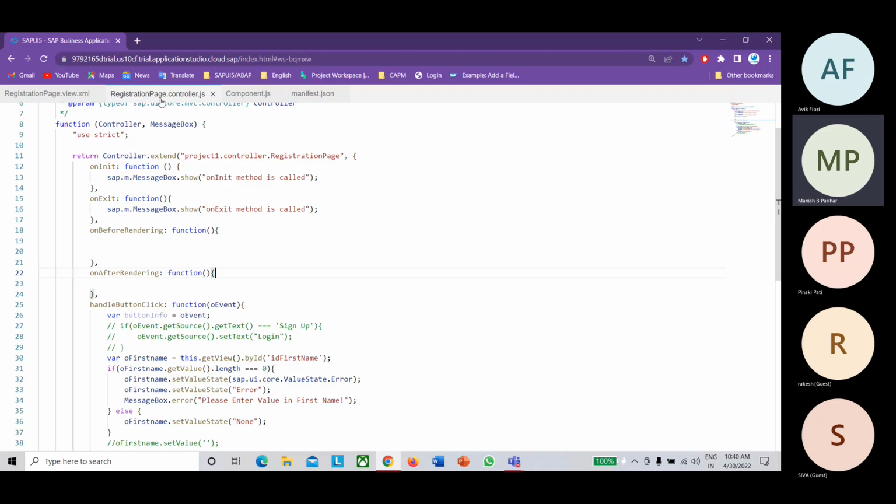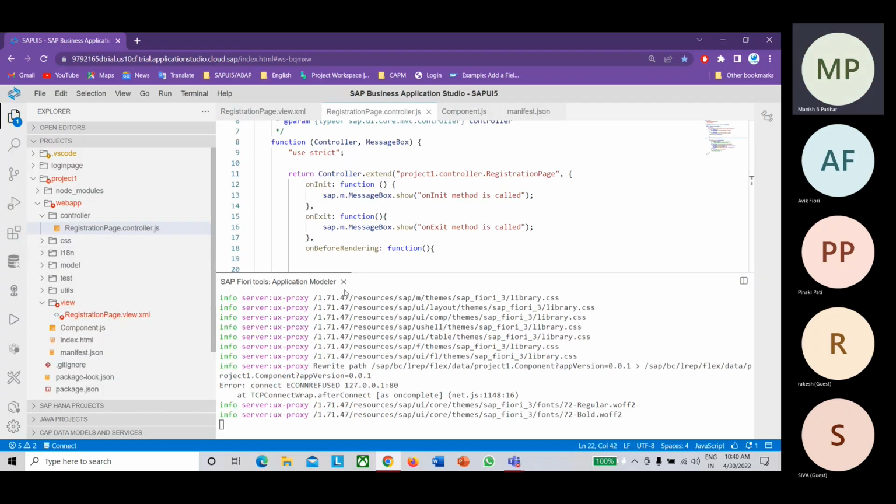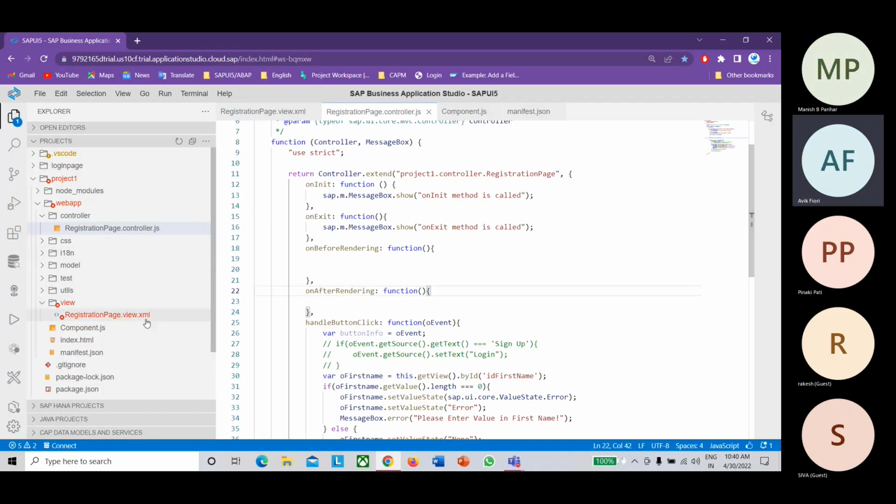Avik, can you explain again that breakpoint part? How you have to? Yeah, 1 second. Yes.